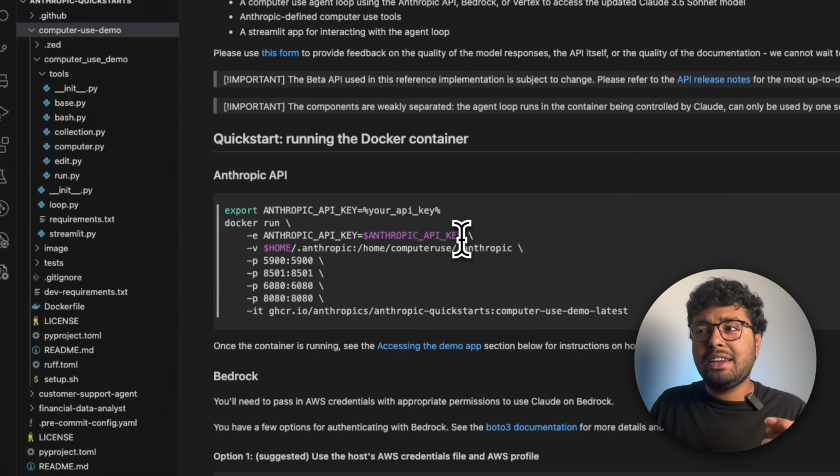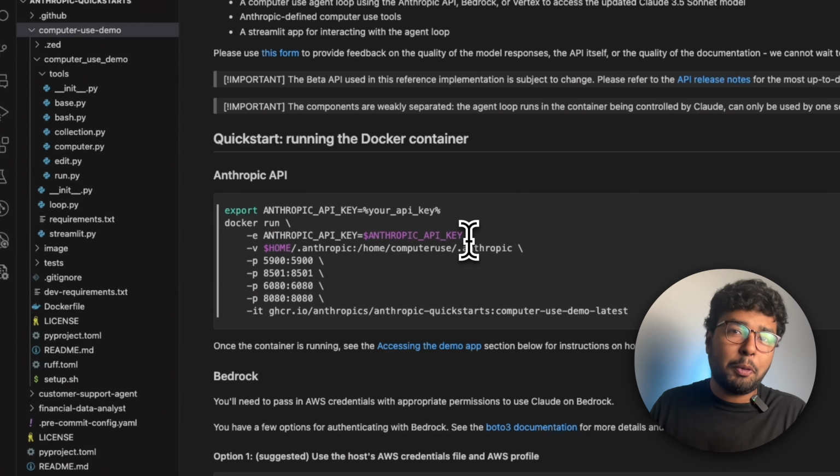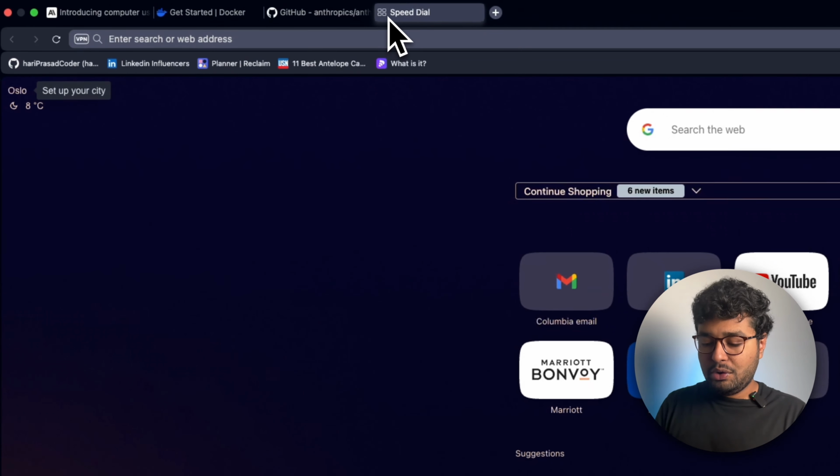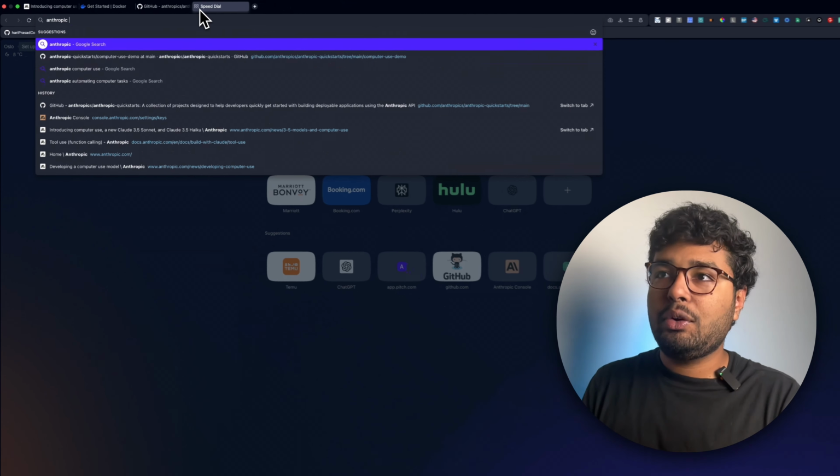So here it says that I need Anthropic API key to run this particular app. So let's create one first. So that is pretty simple. You can go to Google and search for Anthropic API.